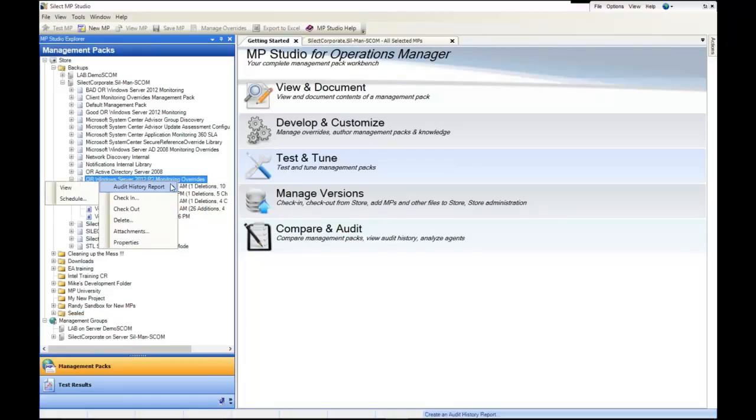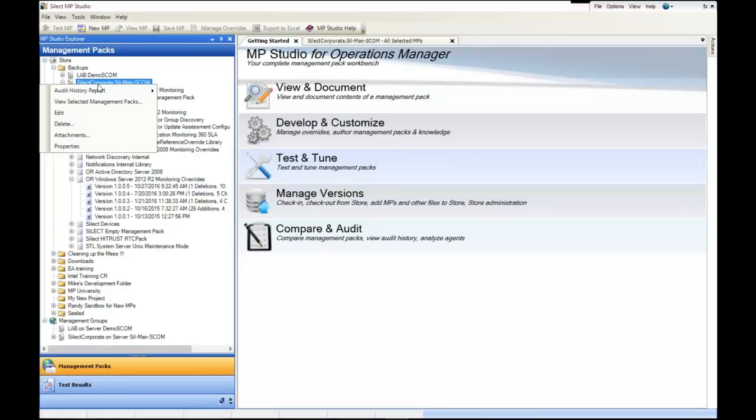And I can bring up the audit history, and we can look at that at any time. I can run that for an individual management pack. I can run it for that backup folder, okay? And we can look at the audit history for all management packs from that management group. I can also schedule that, same scheduling window we saw earlier.